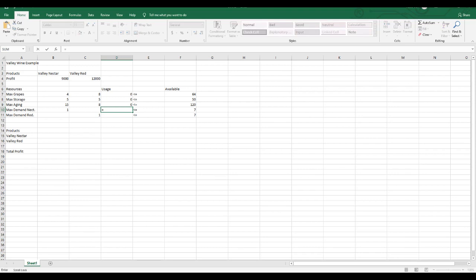Here it's much easier. The max demand per nectar times the total amount of nectar. Max demand for red times total number of red. And the last thing we have to do is enter our profit formula, which is the profit per nectar times total nectar plus profit per red times total red. Done. We've now successfully completed everything we're looking for.